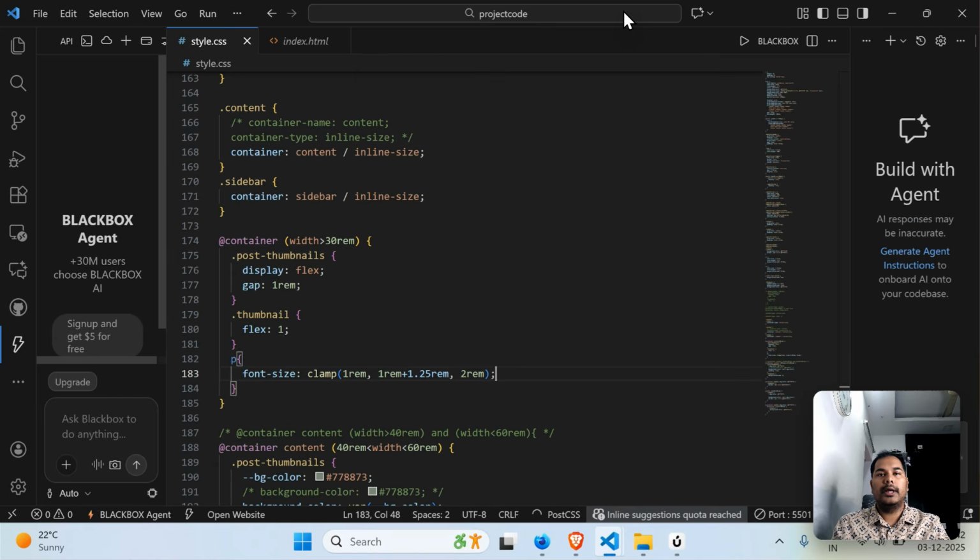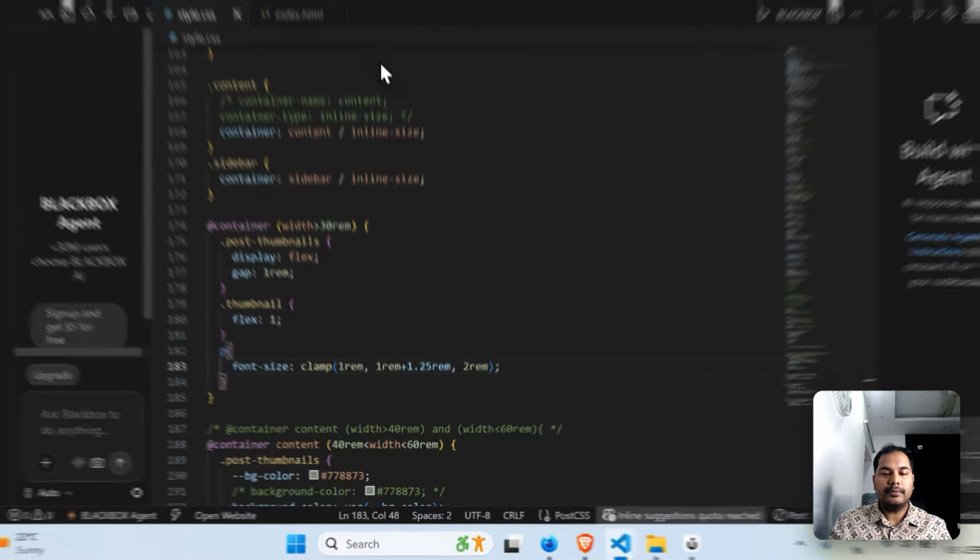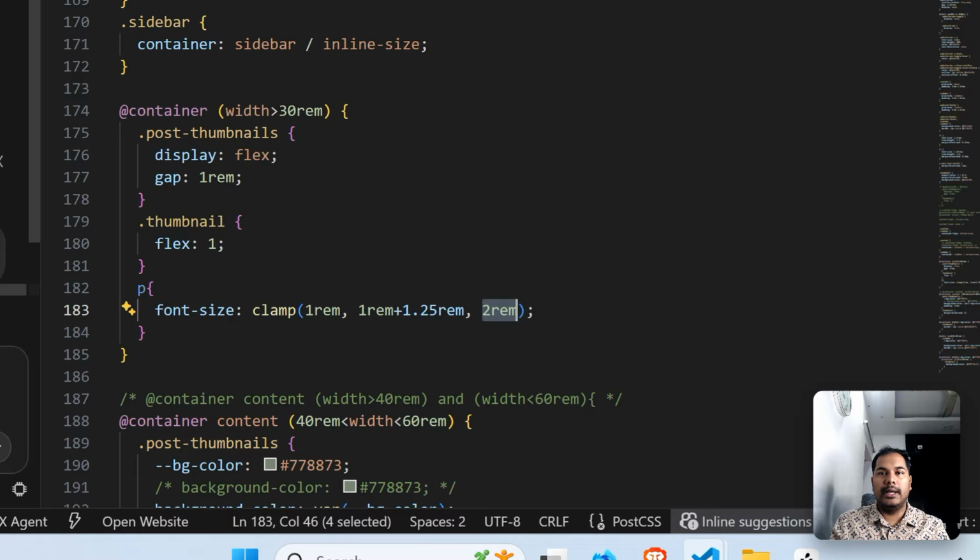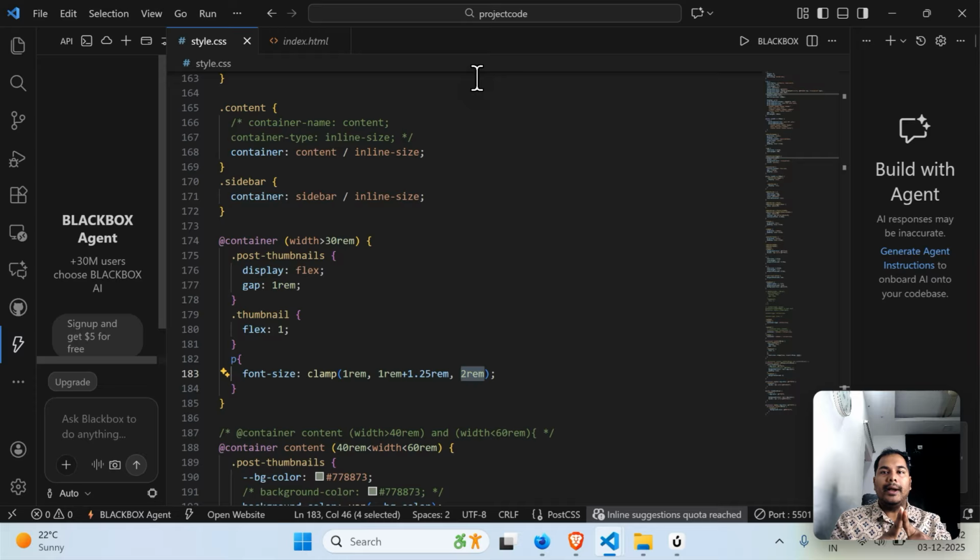So the first is 1 rem, that is the floor value, with which you can say no matter how small the container gets, it will never shrink less than 1 rem. It is like the preserved readability unit. The last one is 2 rem, that is the ceiling value. No matter how much the container size increases, the text should be 2 rem. So it prevents larger odd-looking text. That's why it is 2 rem.